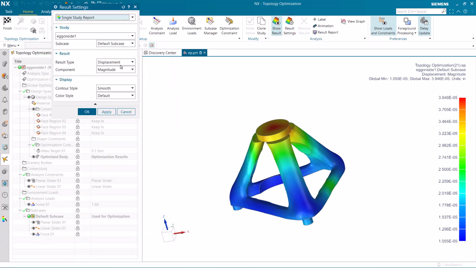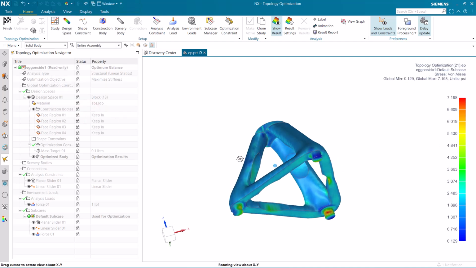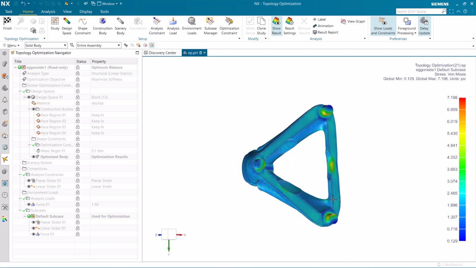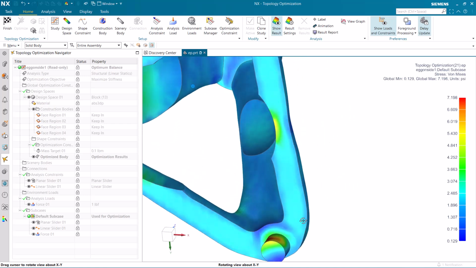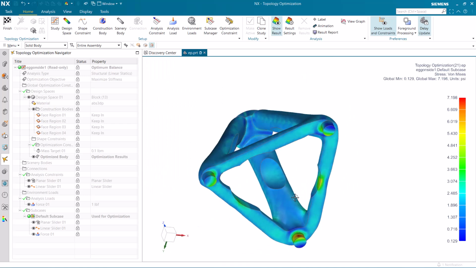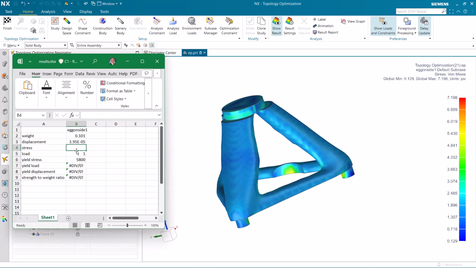Next, let's take a look at our stress result. We'll go to Result Settings, go to Stress. Here you can look at VM or worst principle. They should be fairly similar. All right, so here you can see our max is on our foot. There's also a fairly high stress along the bottom there, around the cutout for our egg keep out zone. So this is 7.2 psi. We'll put that in.